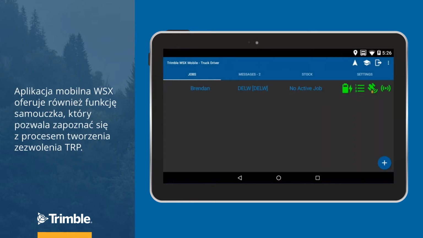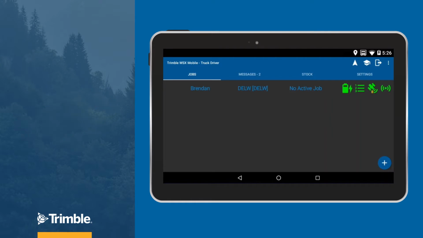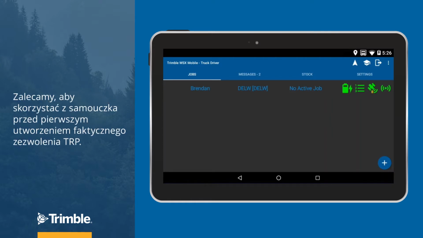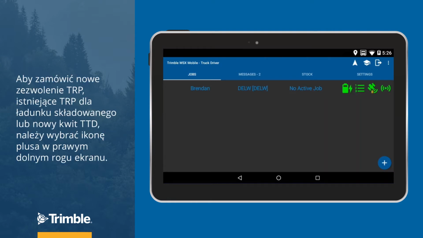The WSX Mobile App also has a tutorial function if you wish to familiarize yourself with the TRP creation process. We recommend you run through this prior to creating a real TRP for the first time. To request a new TRP, an existing TRP for a stage load, or a new TTD, please select the plus symbol at the bottom right corner of the screen.